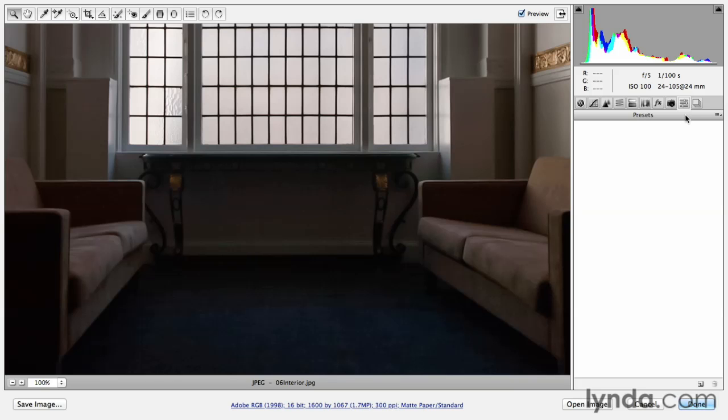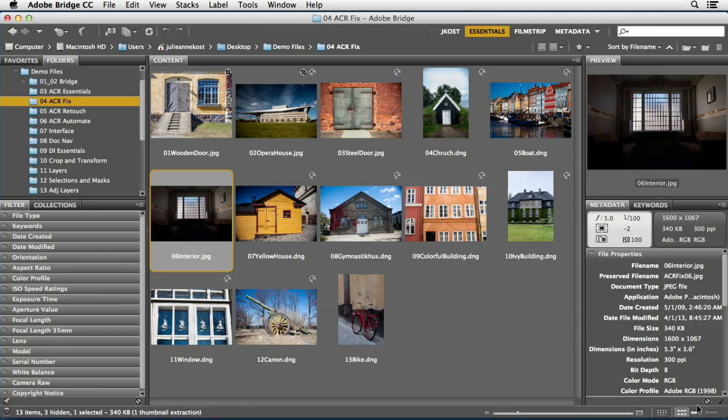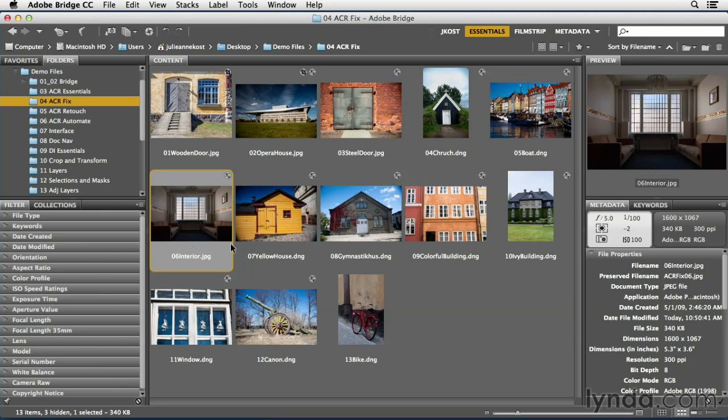I think a good rule of thumb is that visually, as long as the noise is not distracting, then your eye really isn't going to mind. So I tend to err a little bit on the conservative part. I'm okay with seeing a little bit of noise in my image, again, as long as it's not distracting to the eye. All right, when we click Done and return to Bridge, you can see that the preview's been updated.